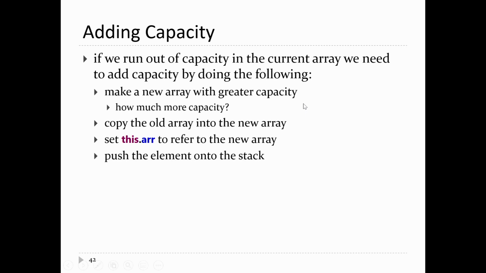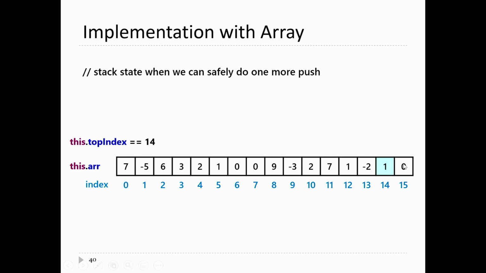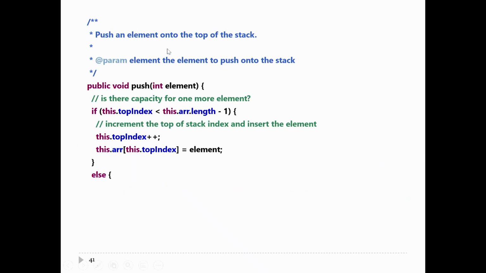All right, so if you want your stack to grow to arbitrary size, you have to expand the size of the array. So if you filled up that element, and I want to add another element, then your solution in this case is to make a new array, copy all the elements from the old array into the new array, and then make this ARR point to the new array.